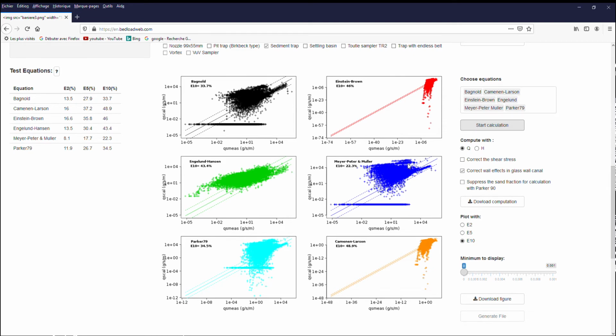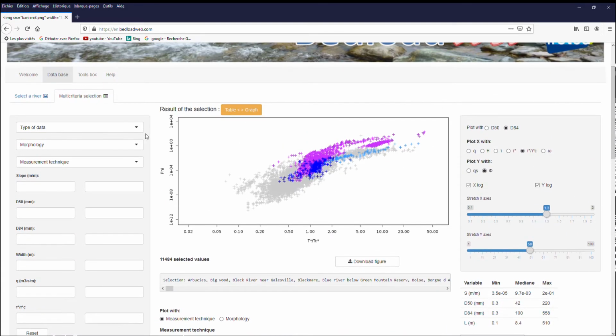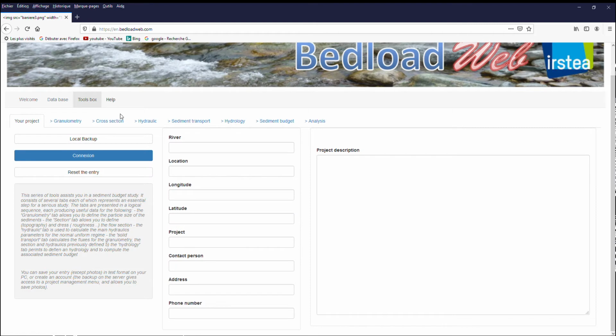if you want to compare your equation with some river characteristics which are of interest for your study, for instance. So it's a way to validate equations too, if you want to select in a given slope range or grain size distribution range. That's it for the database. Now we can have a look at the toolbox. In this toolbox you have different tabs. All these tabs correspond to a given step in a sediment budget study.